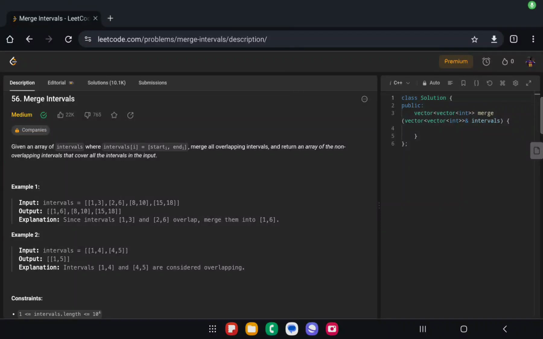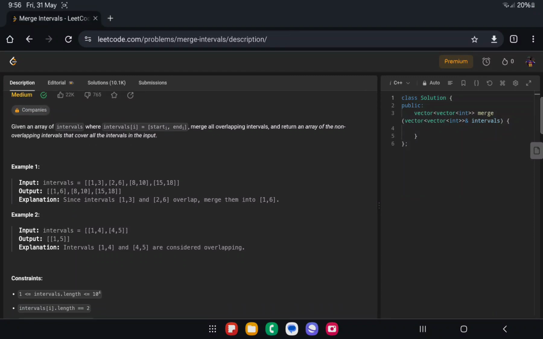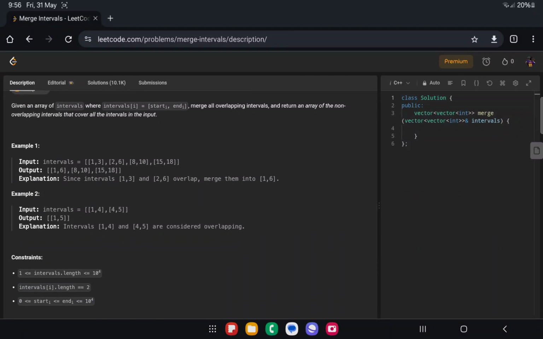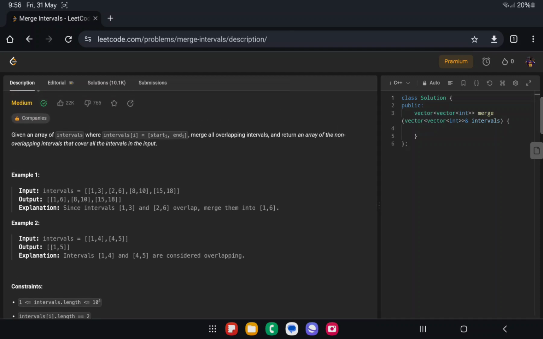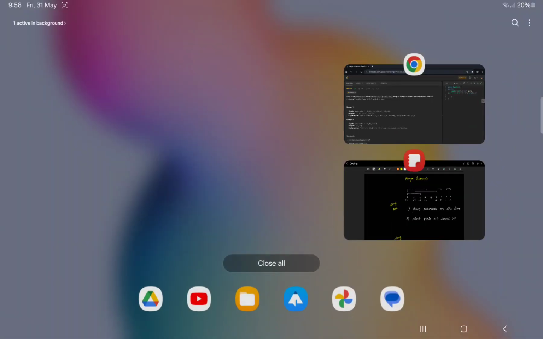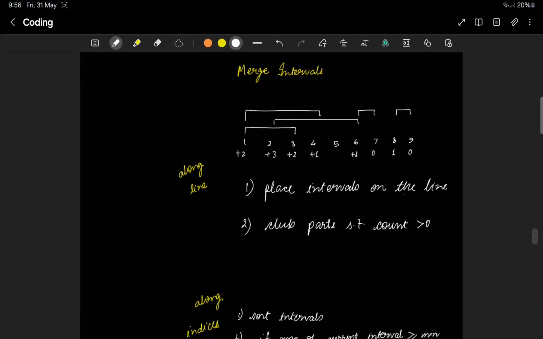Today the question we're looking at is merge intervals. We're given different ranges along a number line and we have to merge the overlapping intervals. It's straightforward to understand, but let me give a pictorial view of it.